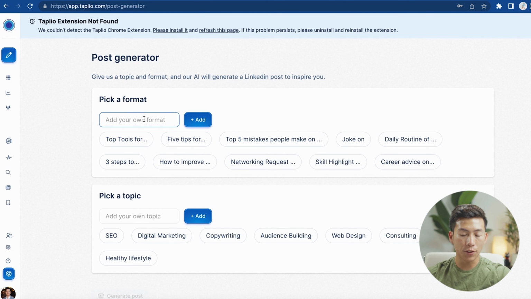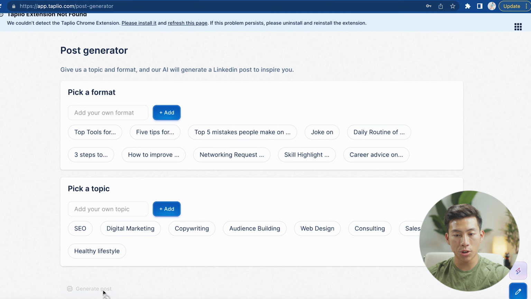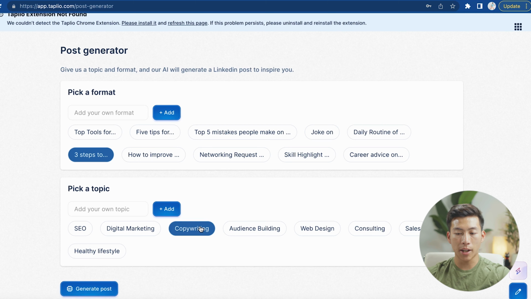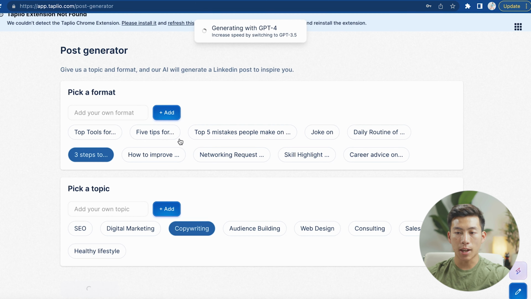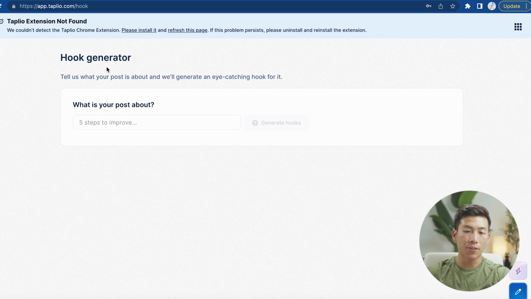The next feature that they have is the post generator. So for this one, all you have to do is pick a format, a topic, and then it'll be able to generate a post for you. So let's say, for example, I want to write something depending on the 3 steps to copywriting. I'll go ahead and generate post right here. And again, it's going to start generating with ChatGPT 4. And now, as you guys can see, it's created this onto my drafts where I can now fix it up a little bit, and I can even open up Chat Assistant and ask it some questions on how I can improve.